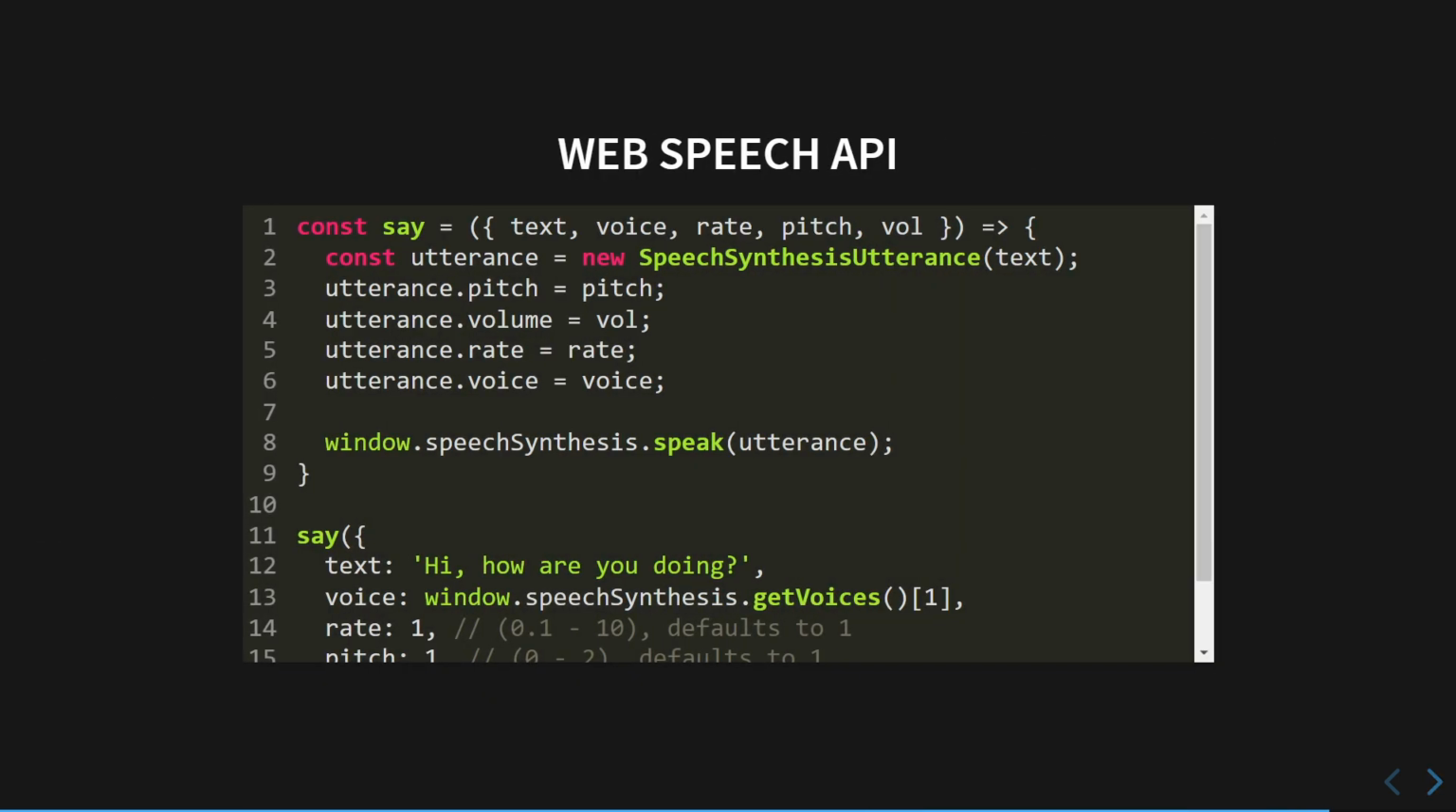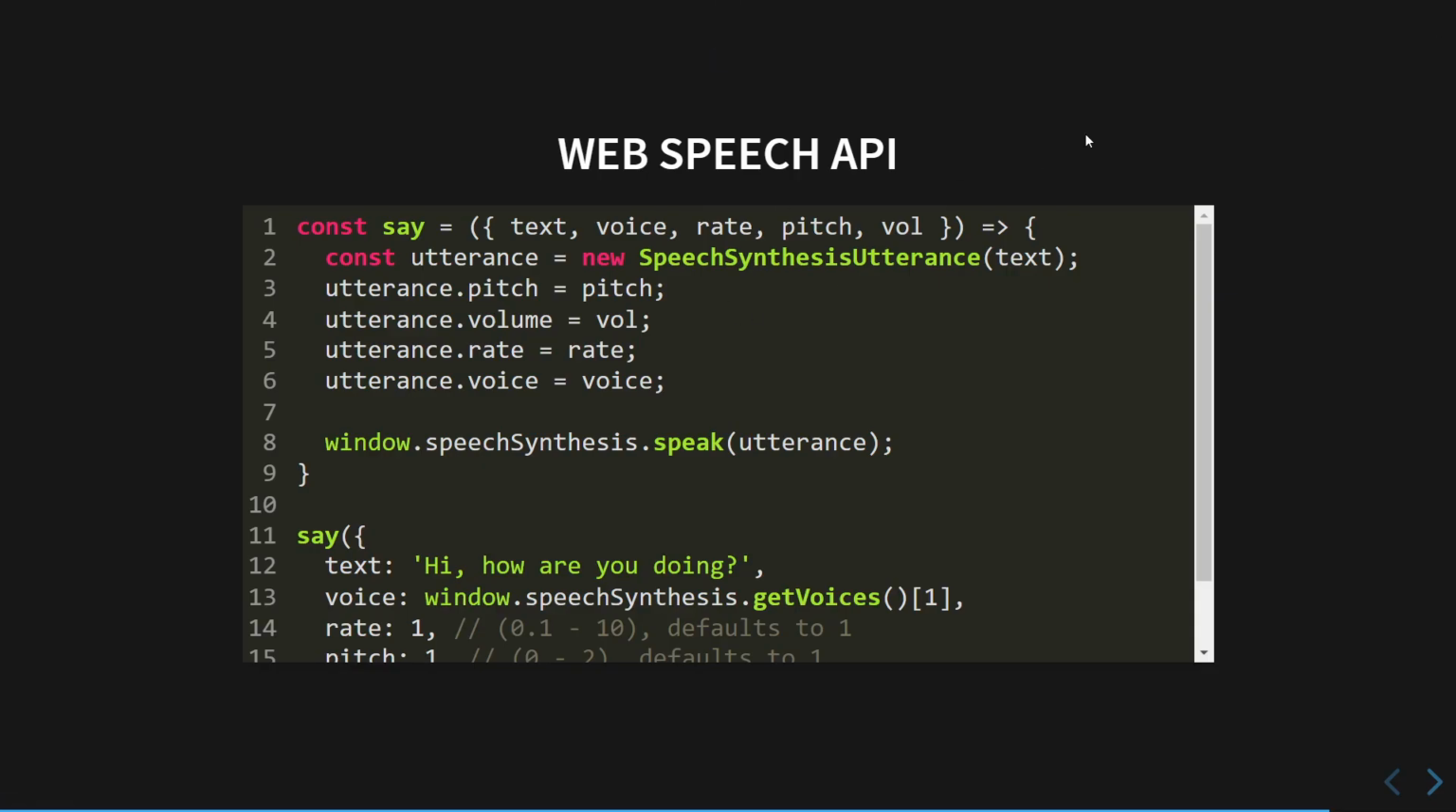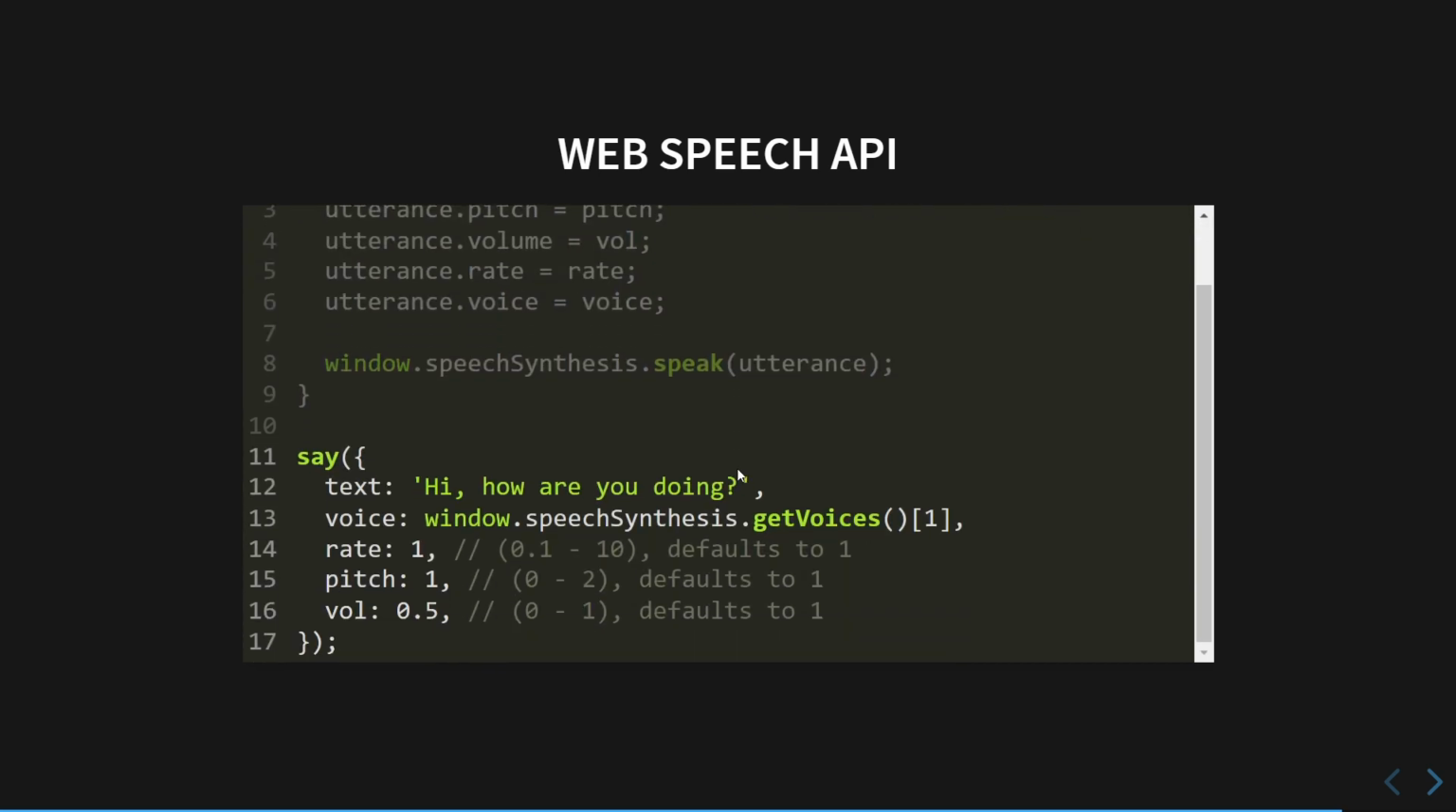If we look at the Web Speech API, it's really easy to start doing text-to-speech. So all I have to do is define a function called say, and it takes the text, the voice, the rate, the pitch, and the volume. And it starts setting these values. So it's setting the text, setting the pitch, setting the volume, setting the rate, and setting the voice. Then I just ask the window to speak this utterance. And then I call it down here.